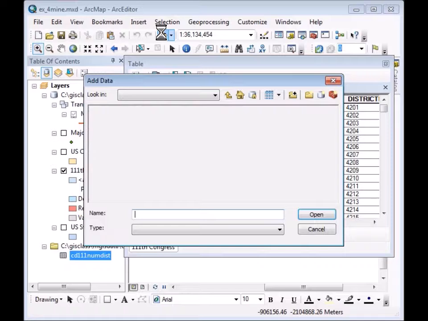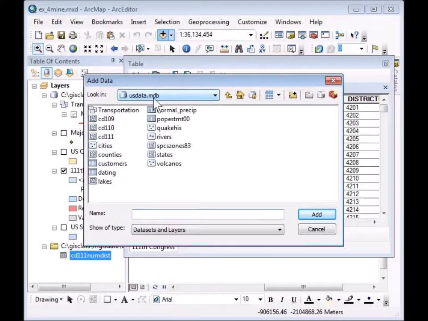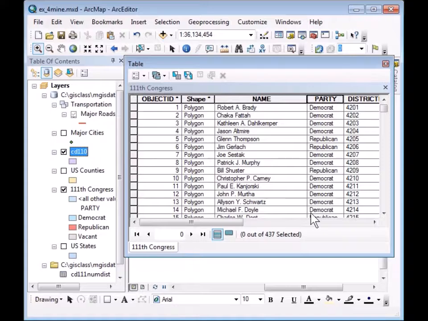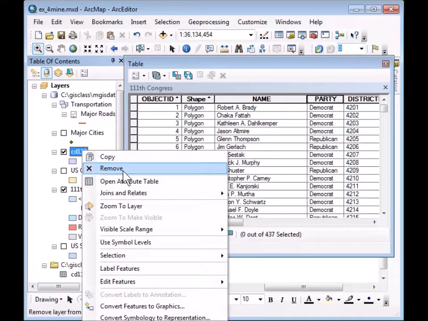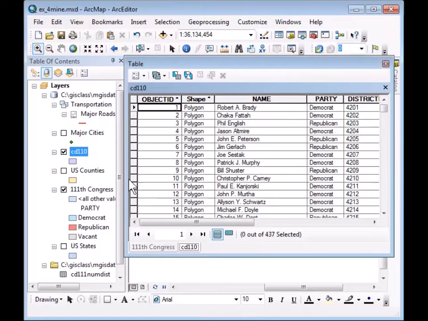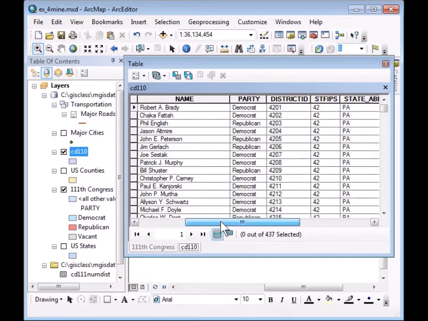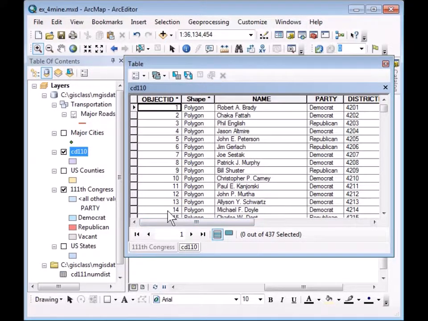Click on the Add Data button. Navigate to the US Data Geodatabase if necessary and select the CD110 feature class. Click Add. Right-click the CD110 layer and choose Open Attribute Table. Examine the fields and try to identify the appropriate key field. Then change to the 111th Congress table and verify that that field is also present.